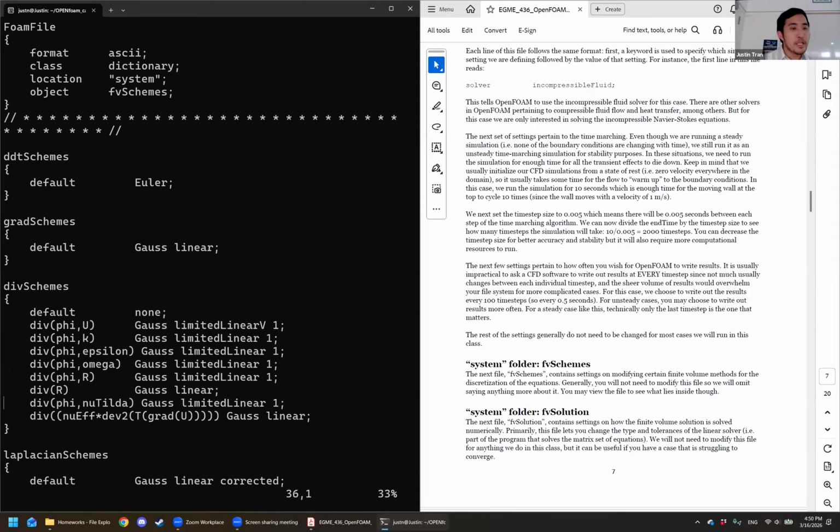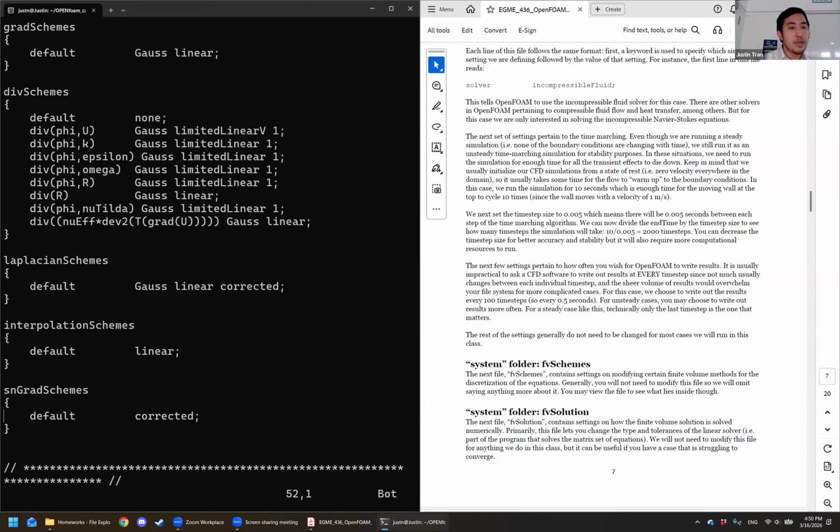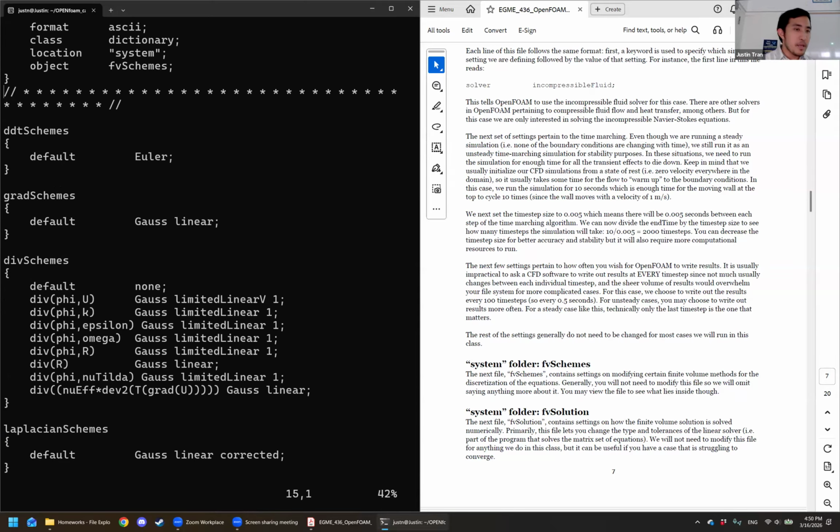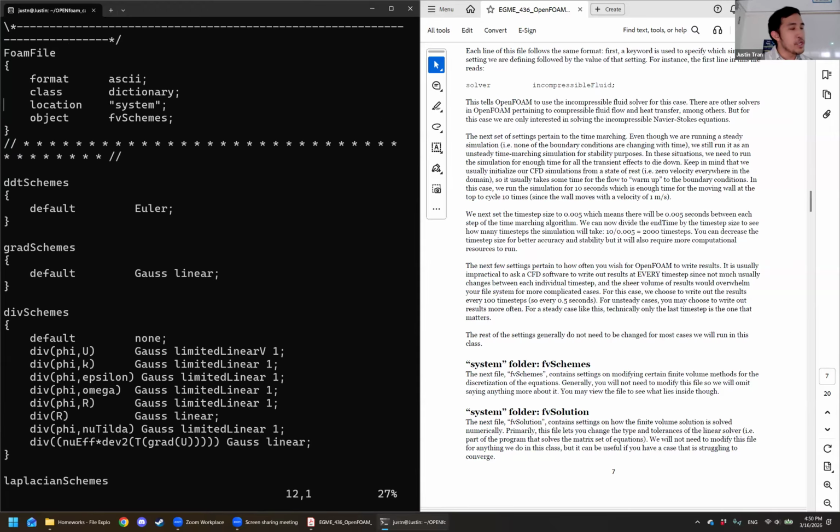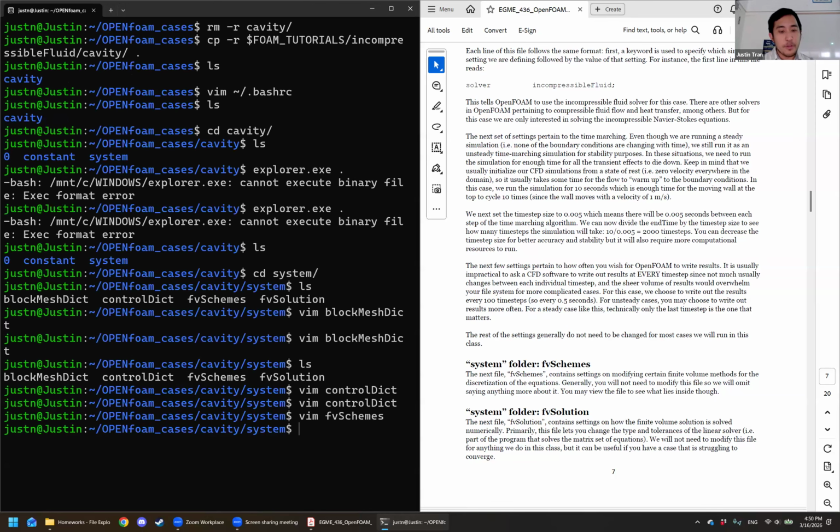You can set different settings for the divergence scheme and the Laplacian scheme. Again, we're not going to really change anything in this file, but it's there if you ever want to look into advanced finite volume theory. And the same thing goes for the other one as well.